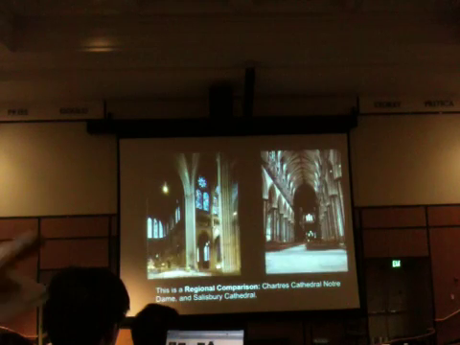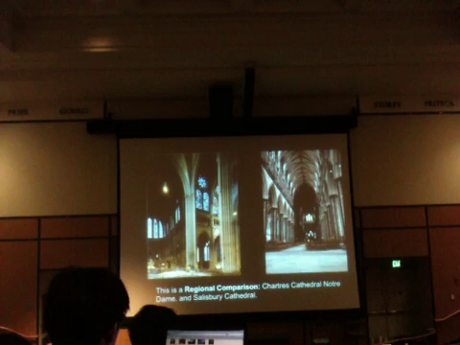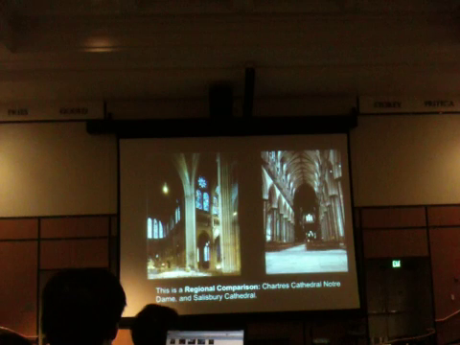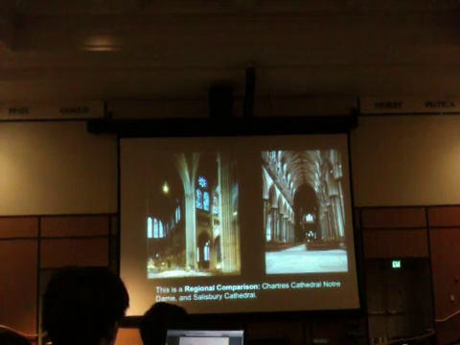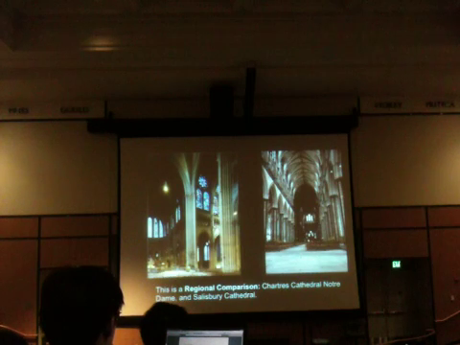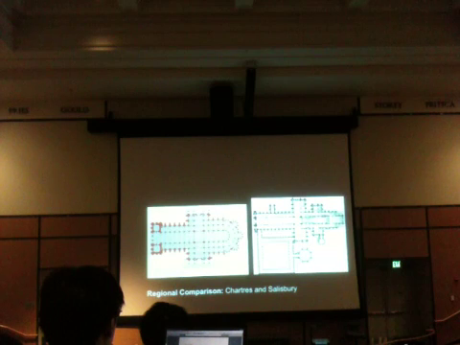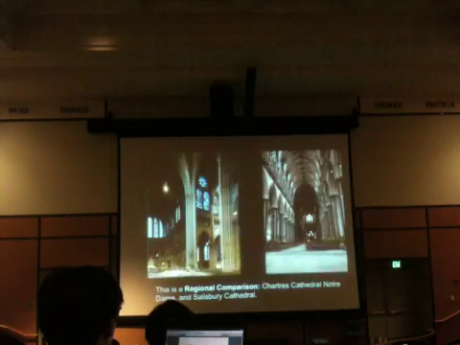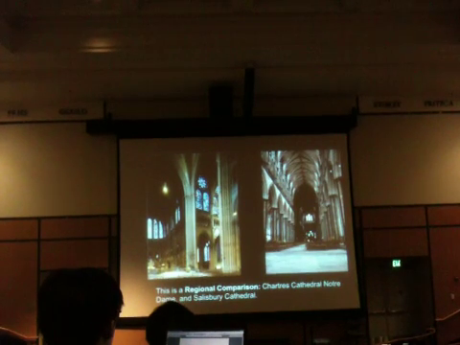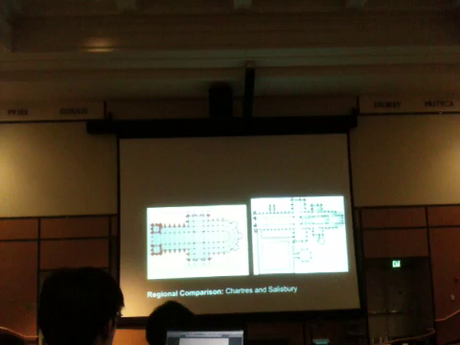I think I've got a pretty good example. This is a regional comparison, right? Chartres and Salisbury Cathedral. So you see two interiors here, Chartres and Salisbury. And you can kind of start to see the differences. Then we'll go to the plans. And then you'll see the two plans. And then we'll go back. So we're going to toggle back and forth for you while you do this comparison, right?